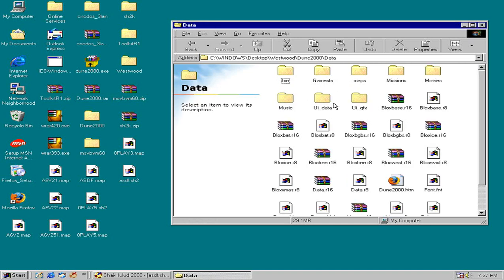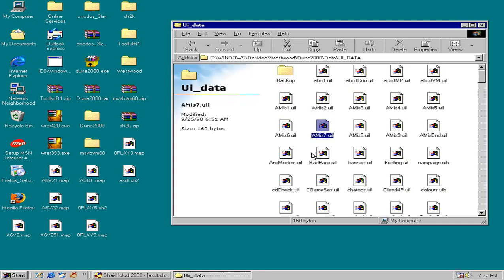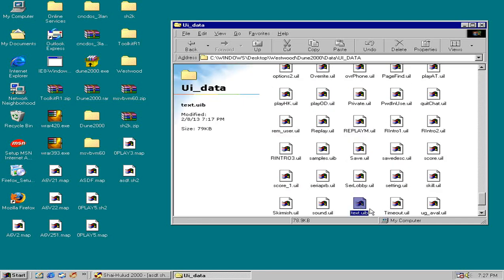Because it implies editing this file named text.uib. So that's it for now.